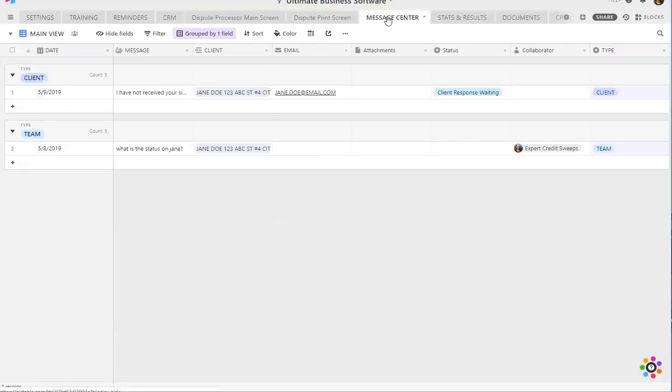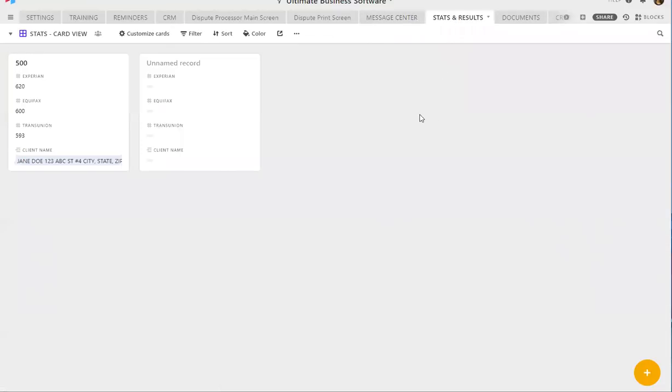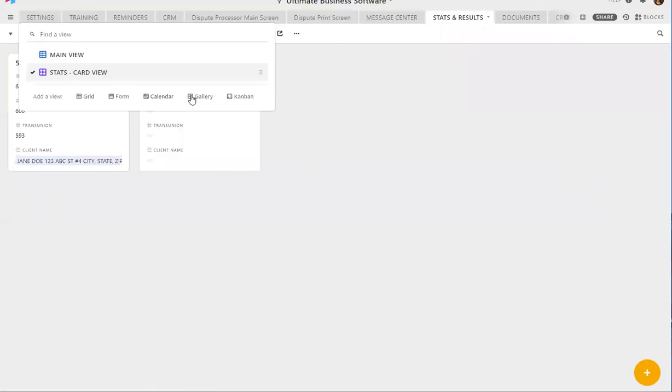If you have any questions, very simply message me, or you can message your client in here. You can also message with your team. That's why I have them separated, client and team. This is where you track the stats and results for your clients, and you can have them show by cards, by grid. You can create forms.